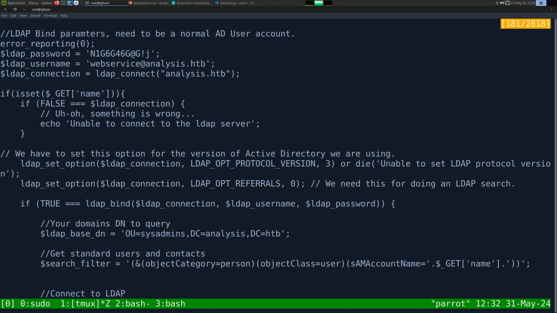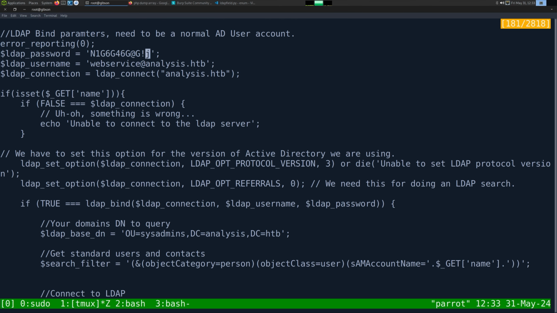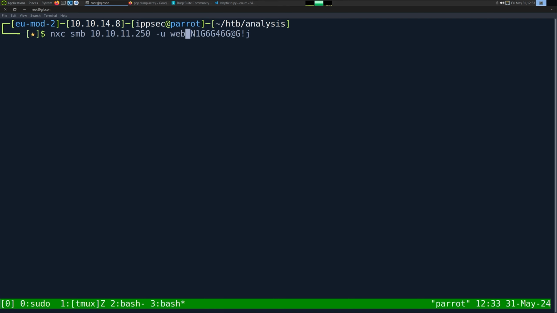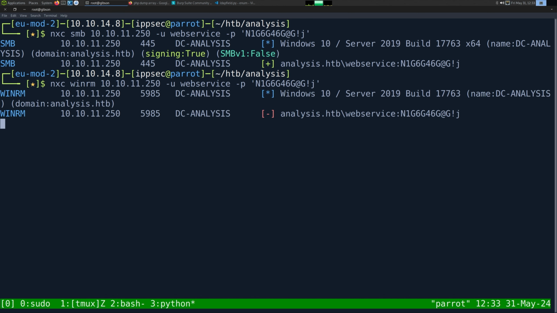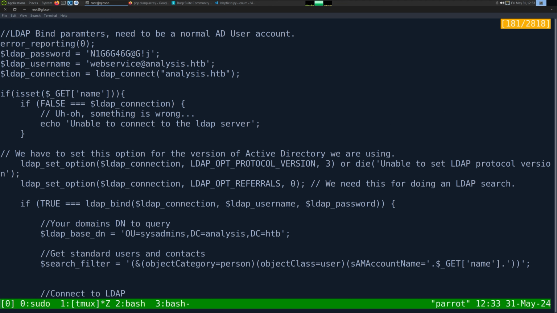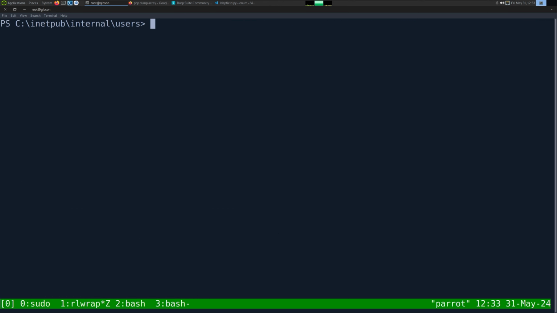So we poked at the web application. It didn't really get us all that much. We could try logging in as these users. I'm not actually sure what web service has access to. We could try, let's see, netexec or nxc smb 10.10.11.250 -u, was it web service? And -p. See if it logs in. It does, but it doesn't have SMB, or it can't get a shell. We could try winrm to see if this user could access the box over winrm. It can't. We could also do a net user command, dump all the users, and then try replaying other passwords we have and see if we can log in. But none of that's really too important.